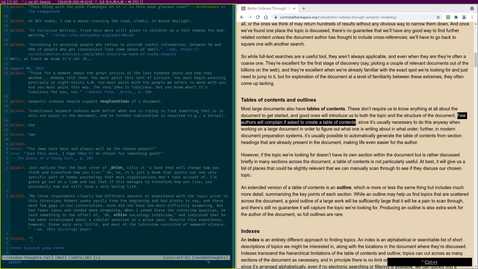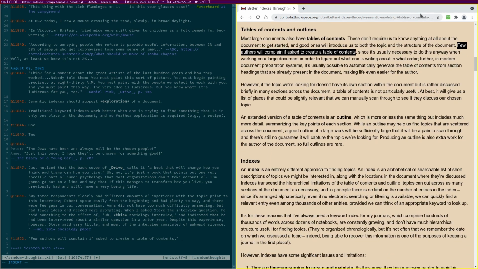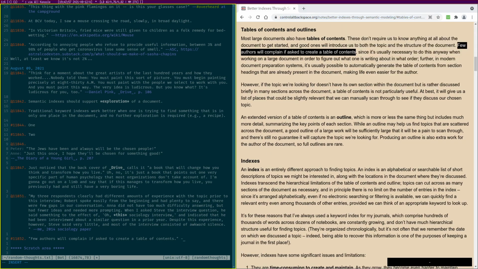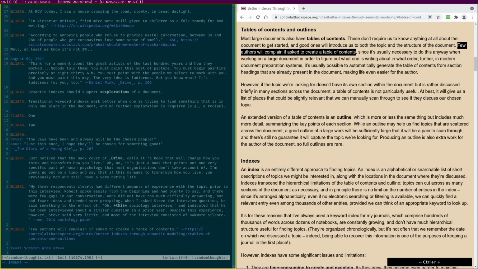I'm going to do a quotation mark, and I'll paste in, oops. Let me highlight over here again. I did primary selection, but it changed in the meantime. There we go. Few authors will complain if asked to create a table of contents. I might want to add a source here too, so let's click the link button to get a permalink directly to this section. I'll copy that, and I'll do a paste from clipboard over here, and there's our entry.